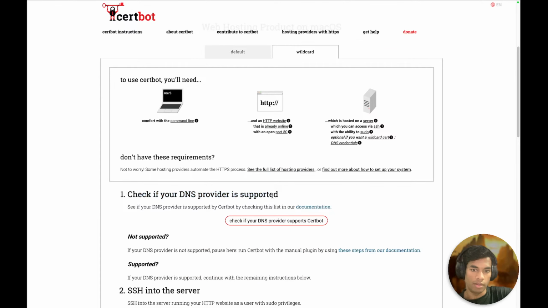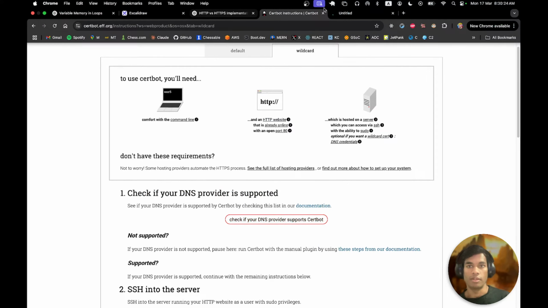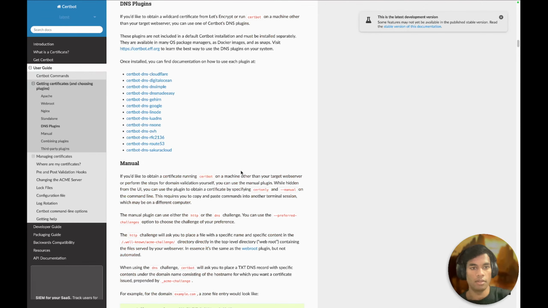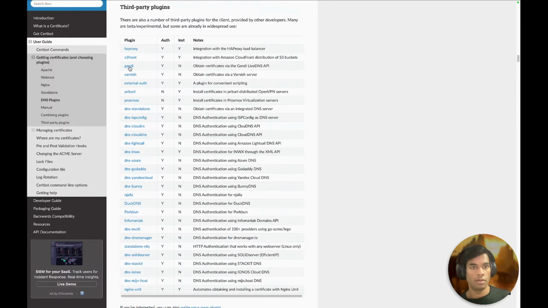Check if your DNS provider is supported. Okay, it depends on the DNS providers that are supported. Let's see, how do I see? Gandi? Opt-in certificate via Gandi. Bit of tangents.